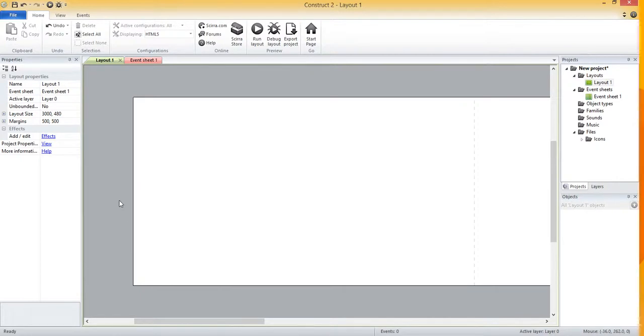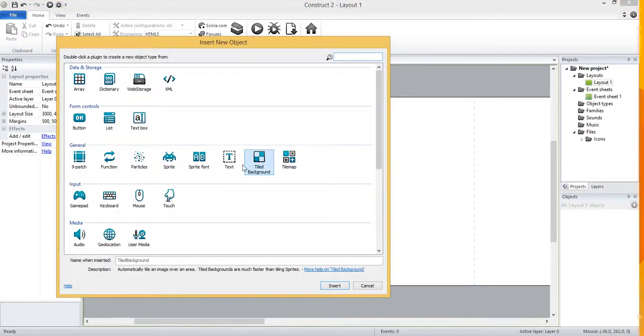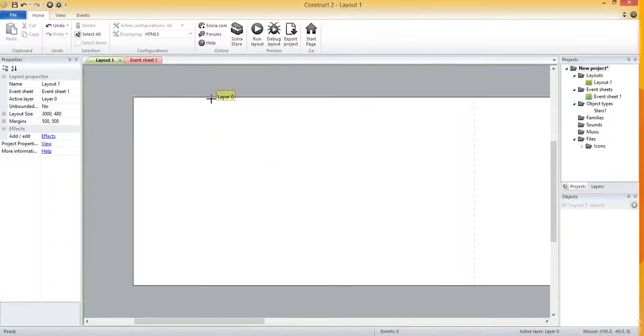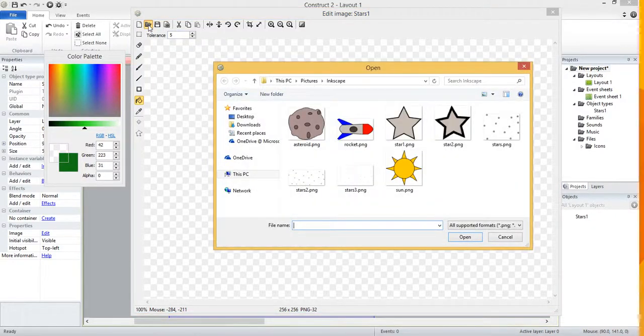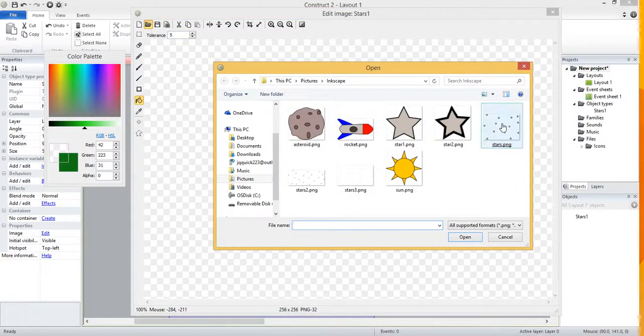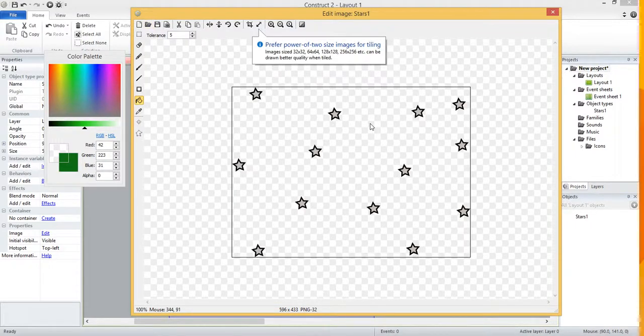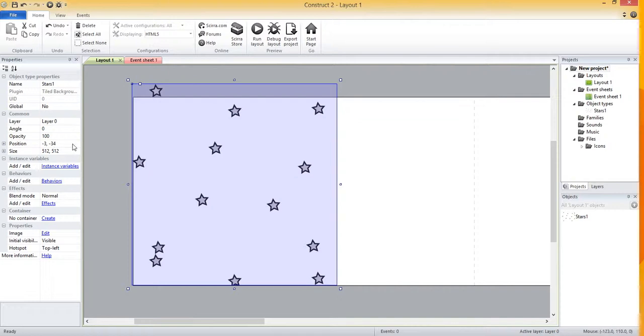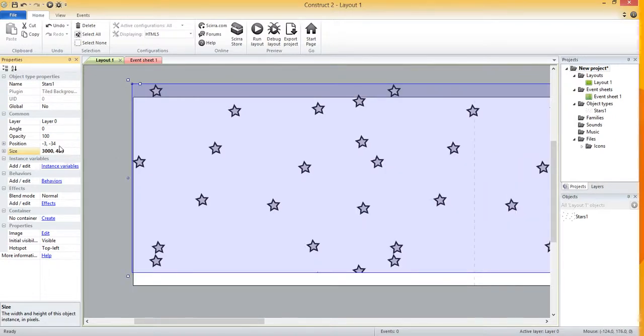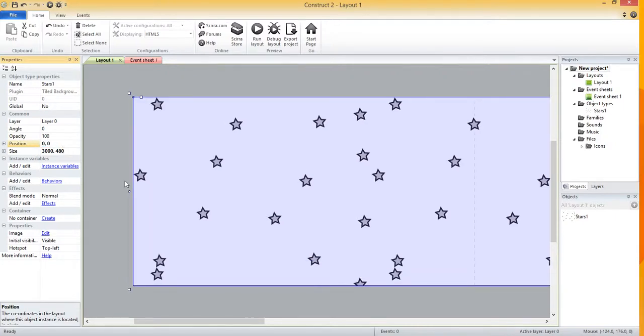So I'm going to start by double clicking and adding a tiled background. This is going to be stars one. I'll insert that here, and I'm going to load an image that I've already created. Stars one has several different stars. When I import that, I'm going to resize it to fit our layout. So I'm going to resize it to, let's see, what did I say it was? 3000 by 480. And then put it at 0, 0.